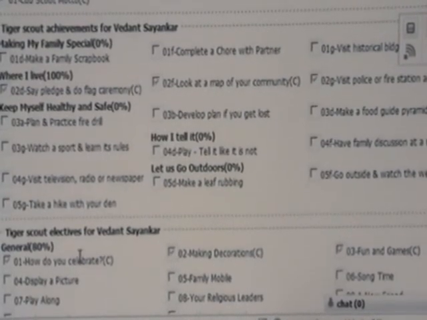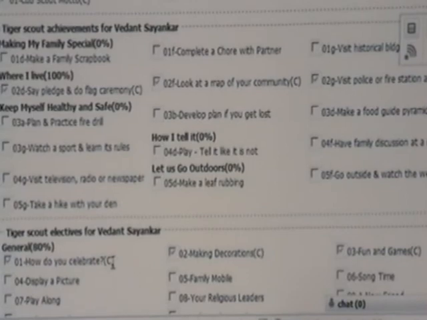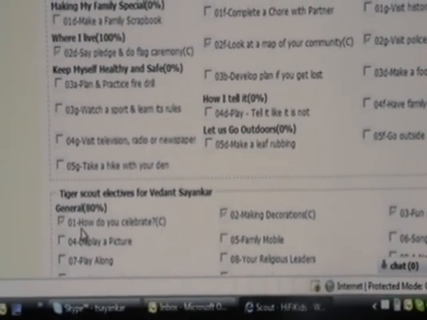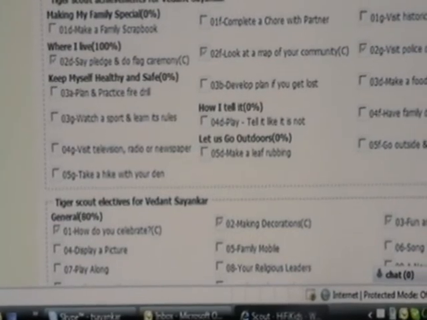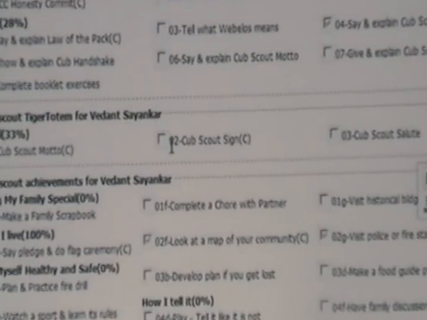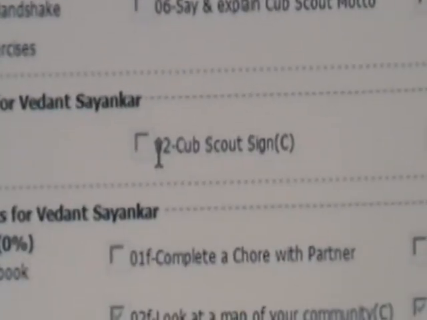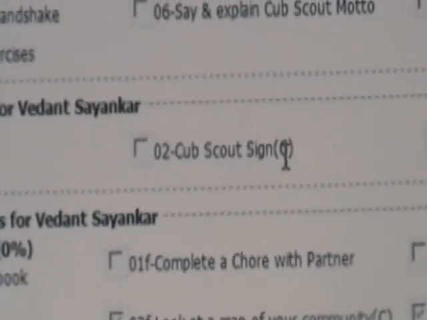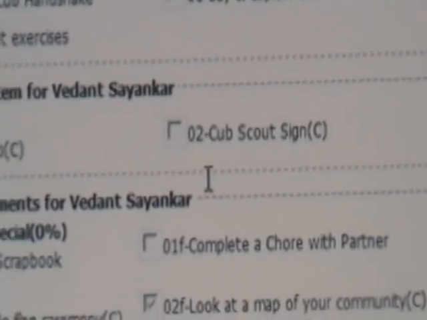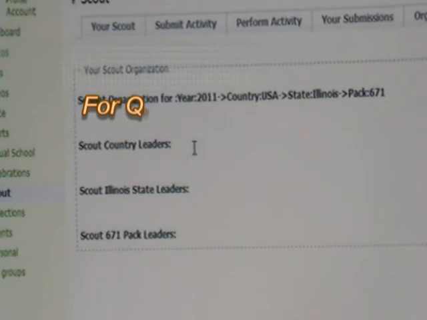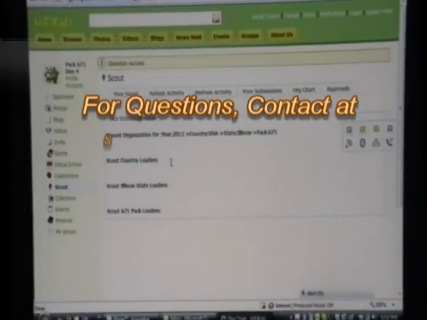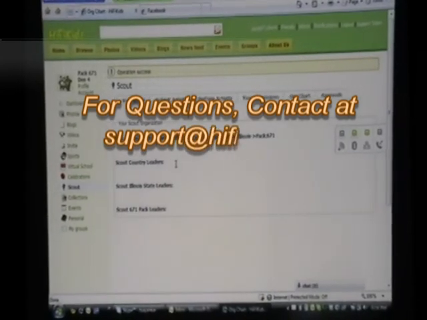If they are not approved, you will see the C mark, that means they are completed, but they are not approved. So whenever the boys, like for example, here is one example. This activity is completed, but it is not approved. So that means there is a pending approval from the Den leader. So this is all about this Scout Den leaders console, and this is how the Den leader can manage all the records in one place.